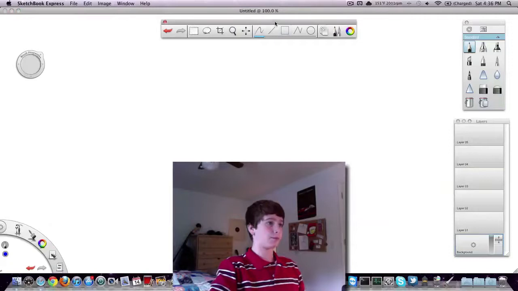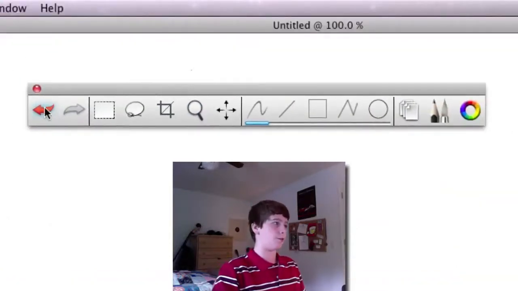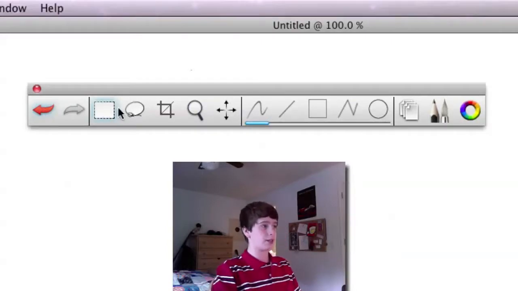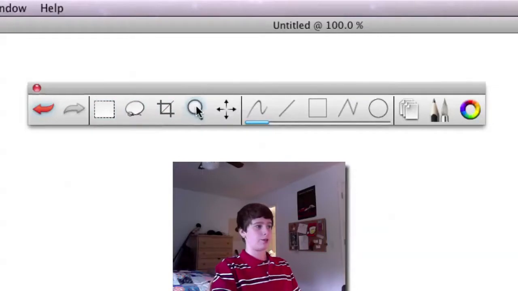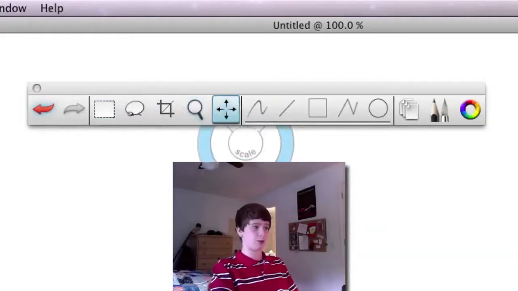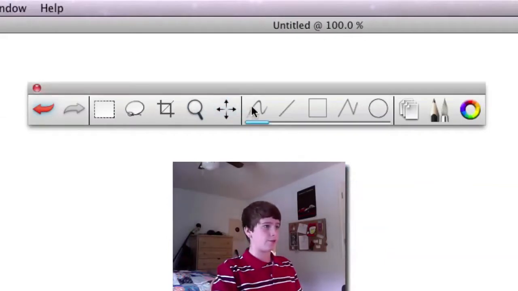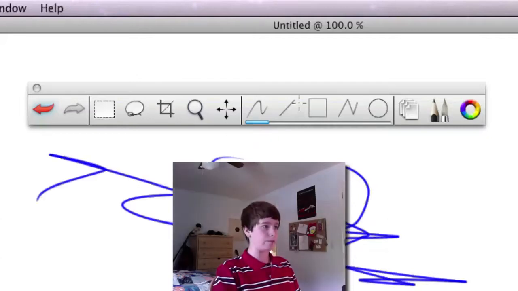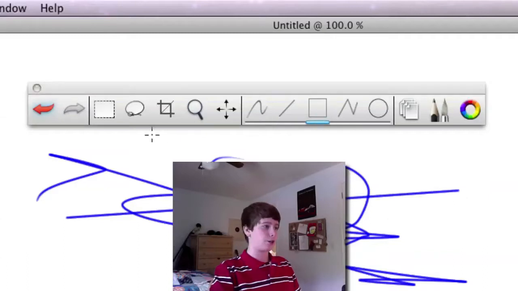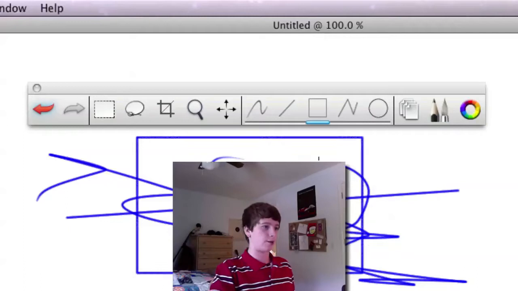Over here, you have this toolbar. As you can see, here's your undo button, your redo, your select. Here's your lasso select. Here's your crop. Here's the zoom button. Here's where you can scale, move around, and rotate objects that you select. Here's the free tool where you can just color around. Here's the straight line one, where you can create a straight line. Here's the square one, pretty straightforward. You can just drag and it'll make a rectangle or square.